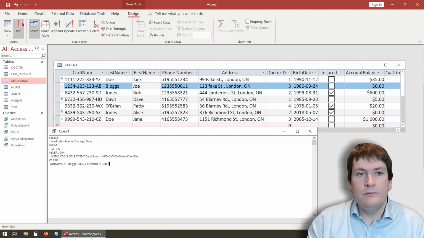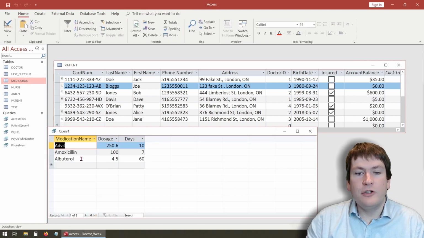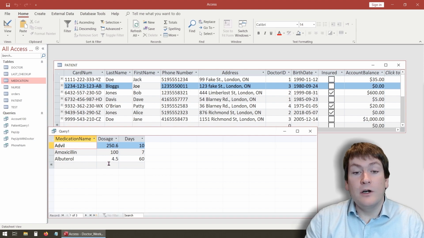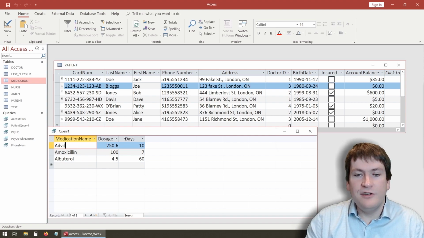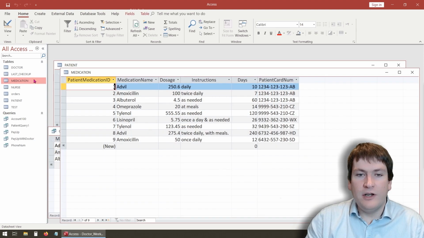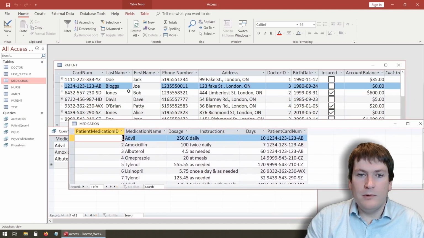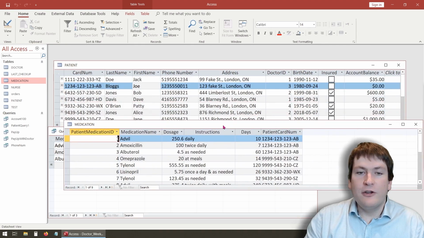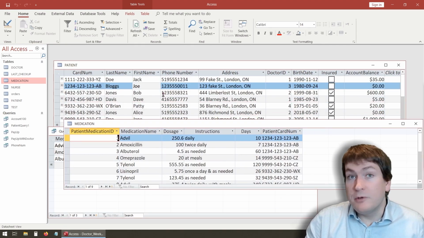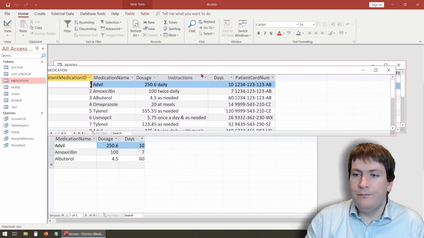So let's hit run. And now we're just getting the medications for Joe Blogs here, the dosages and the days. So we can double check just to make sure that makes sense. Remember, Joe Blogs is the one that ends in AB. I mean, you could have multiple ones that end in AB, but in this case, we just happen to only have one that ends in AB. You can see they're all listed first. We have the Advil, the amoxicillin, and the other one. So it all looks good.